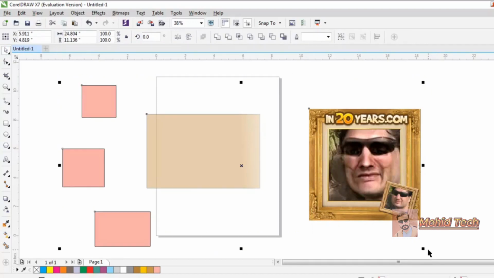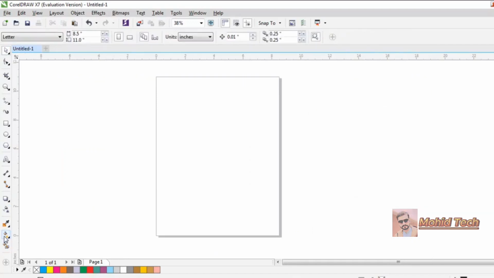Now in the next and last lecture of this section, we will discuss these two tools, the interactive fill tool and the smart fill tool. After that we will close this section and we will go further with some projects.